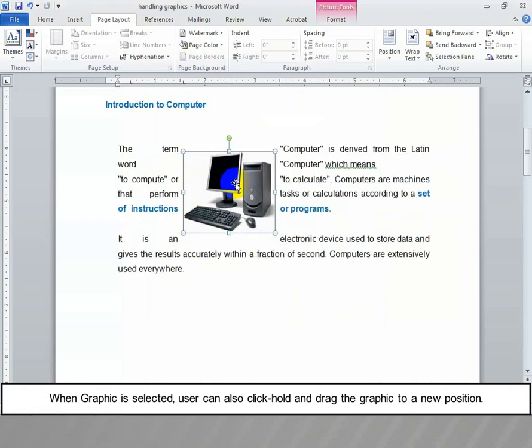When the graphic is selected, user can also click, hold and drag the graphic to a new position. It allows the user to control how many lines of text are above, to the right or left of the graphic.